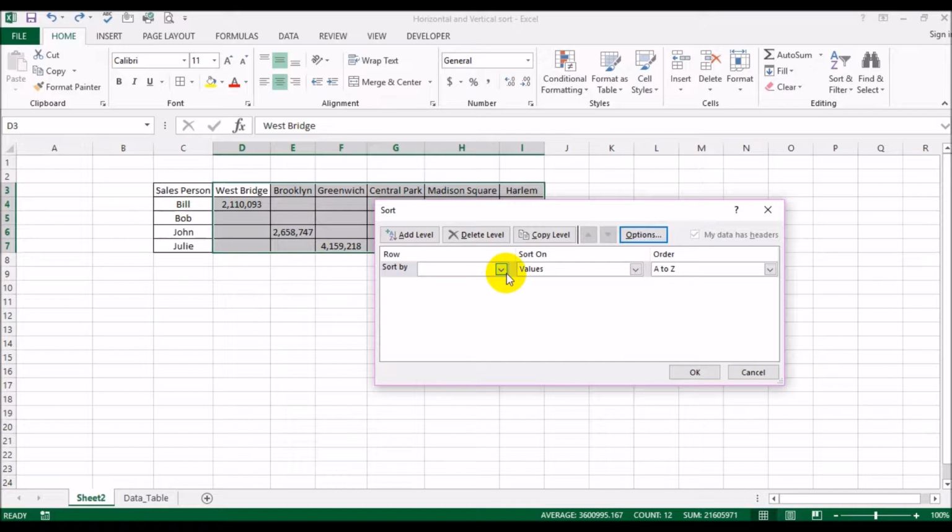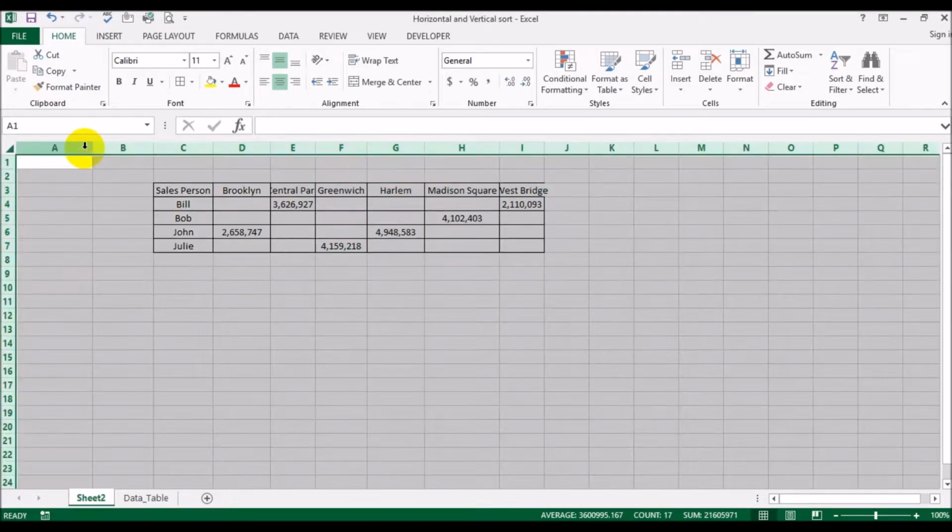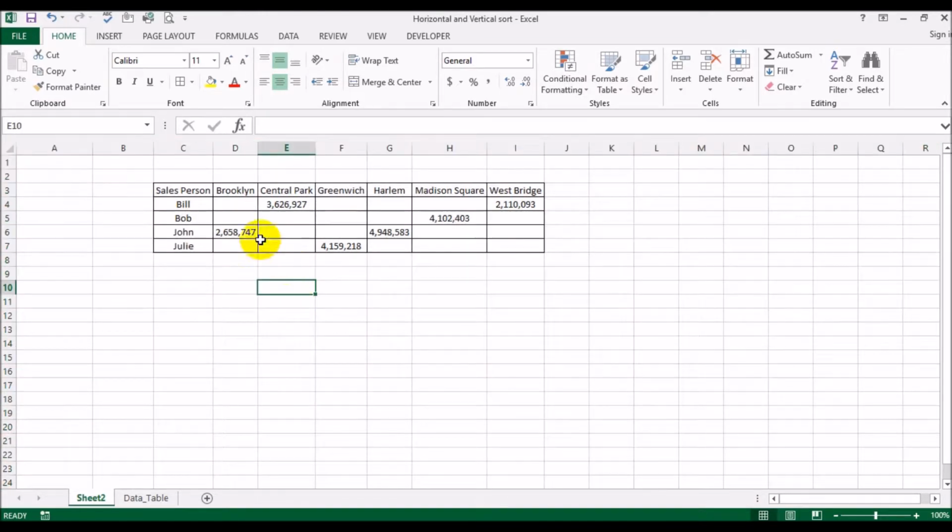Okay, and I need to select which row. I'm going to be sorting on row number 3. Okay, and it figures out is A to Z. Now if I was to select row number 4, then it will give you the numbers option, smallest to largest, because then it figures out these are numbers. Okay, so let's go back to 3 and click on OK. I'm just going to resize these columns, and there you go. Brooklyn, Central Park, Greenwich, Harlem, Madison Square, and Westbridge.